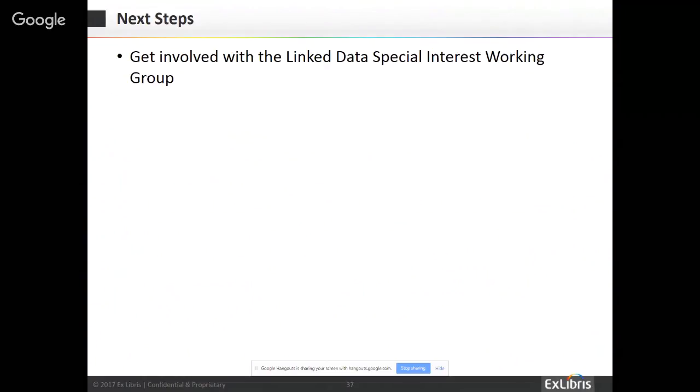Especially in an emerging area like linked data, we really look to customers via the working group to provide us with feedback, so that we know the direction, where we can add value to you in your explorations and beginning work with linked data features.